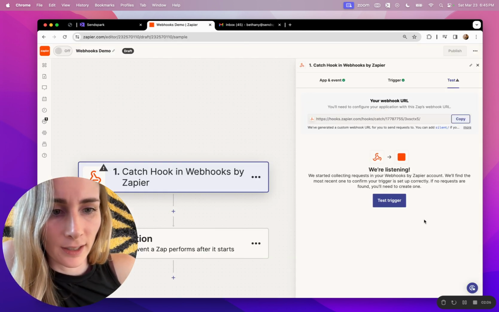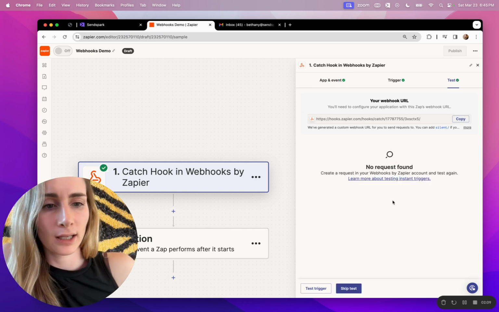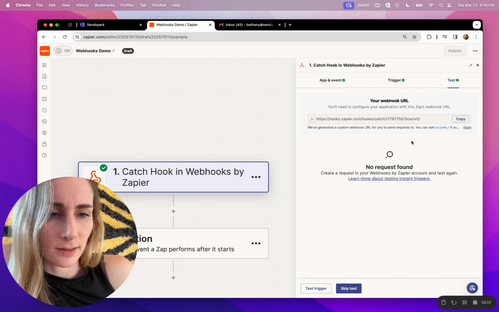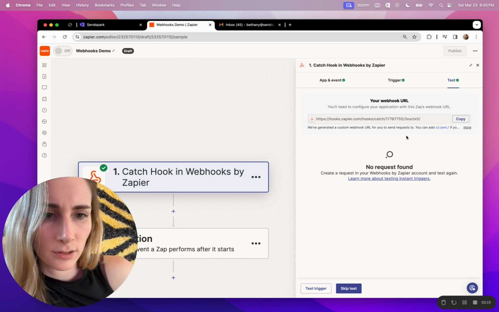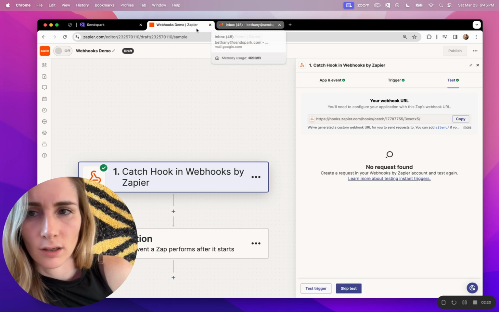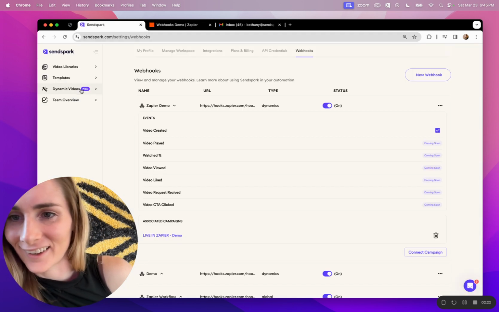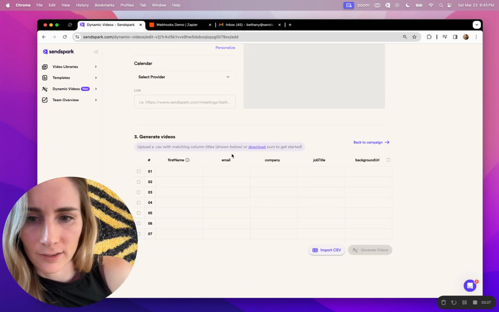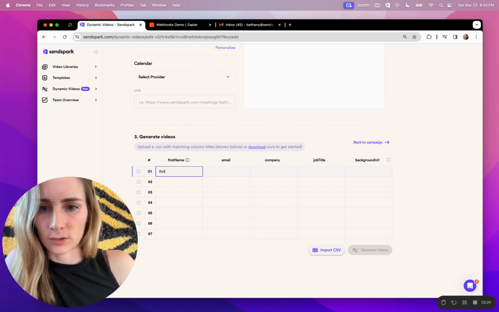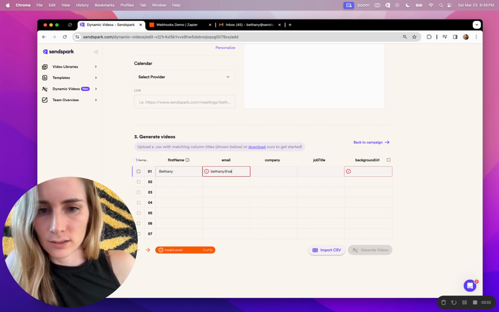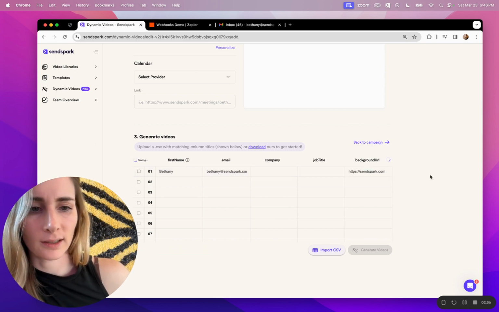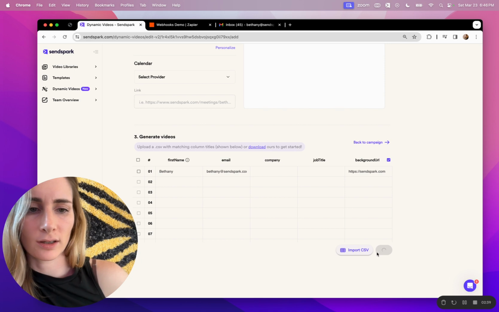You can go to Zapier and test the trigger, make sure it's working. Let's do it one more time. It says no request found, which is because we didn't run it. So to run this, we'll go to this campaign and we'll add another contact. And we'll just do Bethany, Senspark.com. You can use Senspark.com as the background URL, and let's generate a video.